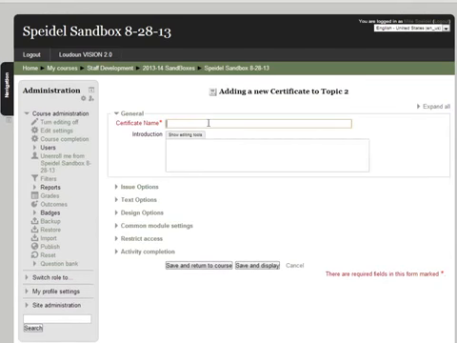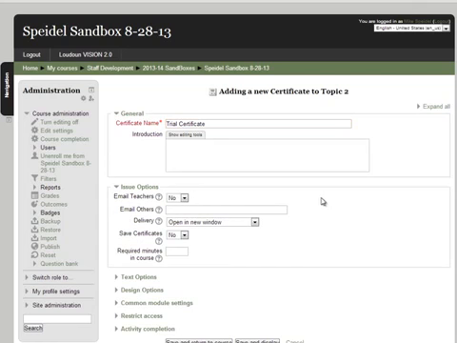We have to give our certificate a name, and I'm going to name this trial certificate. Now, there are some issue options that you can set as well. One of the nice features is that you can have it email the teachers, so it notifies the teachers that a certificate has been completed and you need to do something with that completed certificate. Say, for example, there was some credit that you need to issue in My Learning Plan or something along those lines. So you can have it email the teachers.